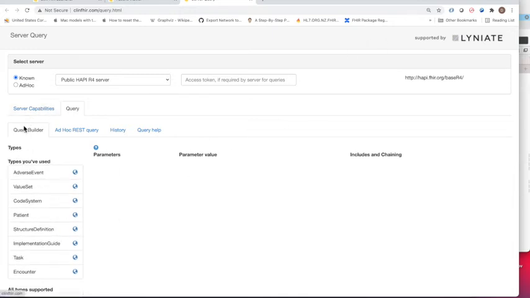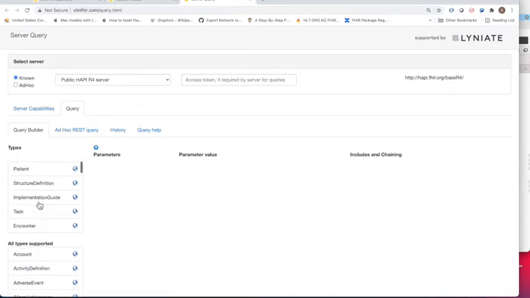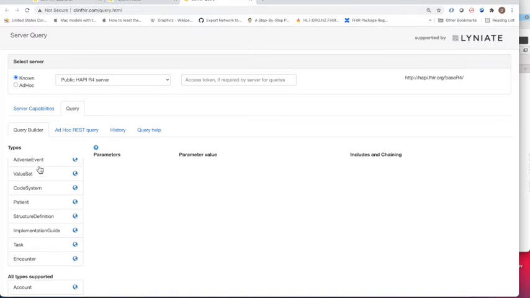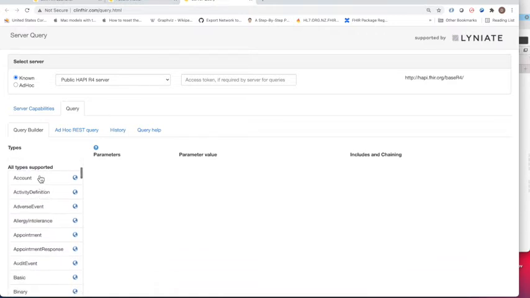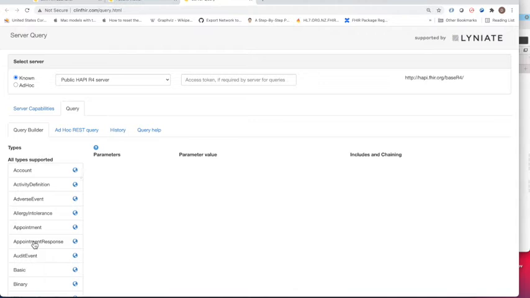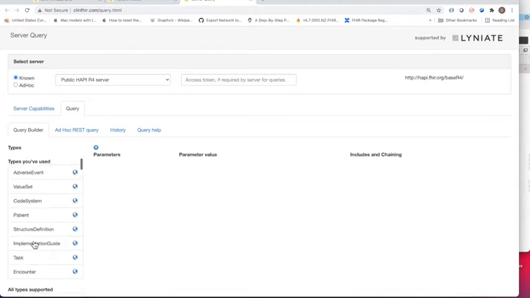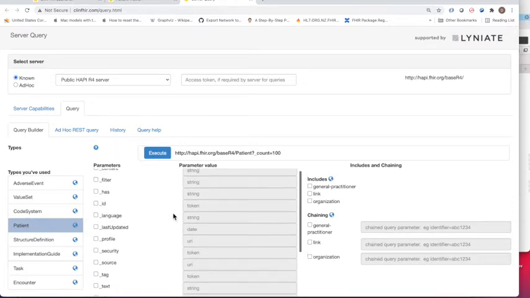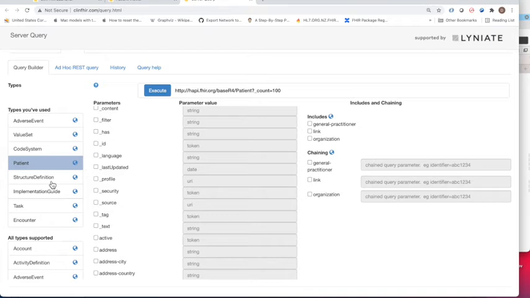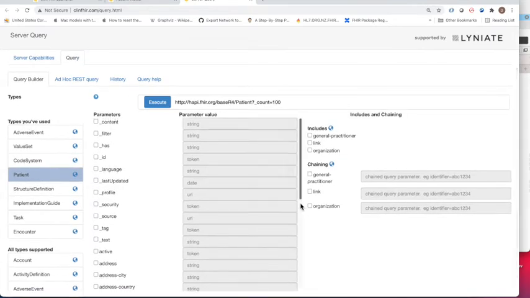Now in the query builder tab, you'll see on this left hand side here we have types, and there's actually two lists of types. The first one here are the ones that we've actually been using on this browser. It's stored in the browser session, and that's a convenience because it makes it easier to go back to a particular resource type. And then underneath it is a list of all the types supported by this server, again from the capability statement. We're going to go to the patient, and notice how when we select the type on the left hand side we get details here in the middle.